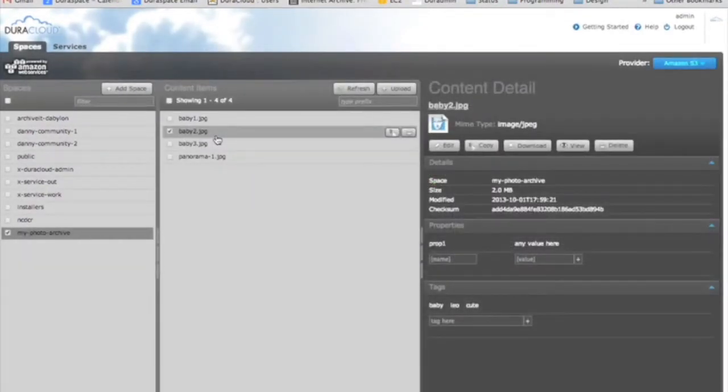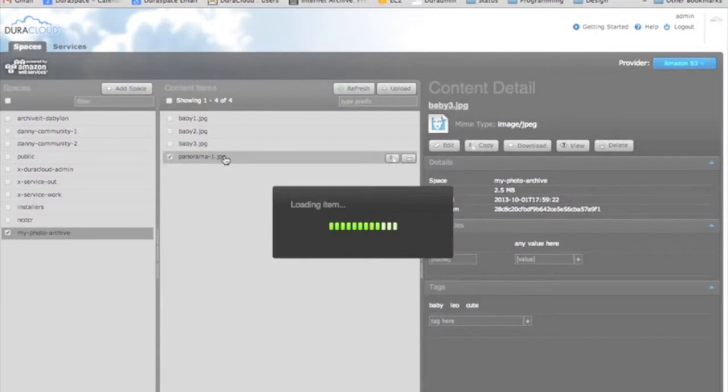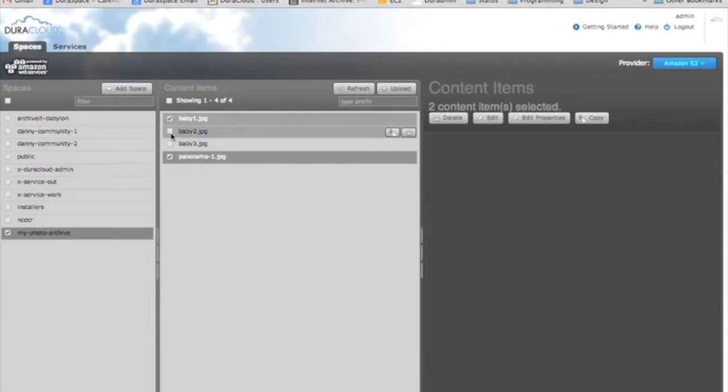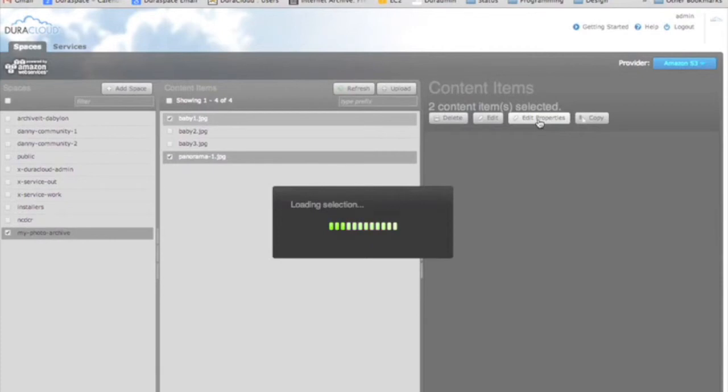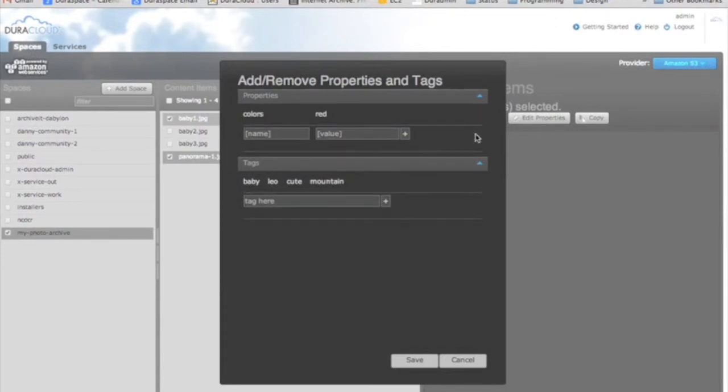Browsing the content we just annotated, I can see that the metadata has been applied to the whole selection. Suppose I wanted to add and remove metadata from a different but overlapping set of items. I simply select a new set of items and then click the Edit button. Once in the Property Editor, I can add and remove properties and tags from the selected set.